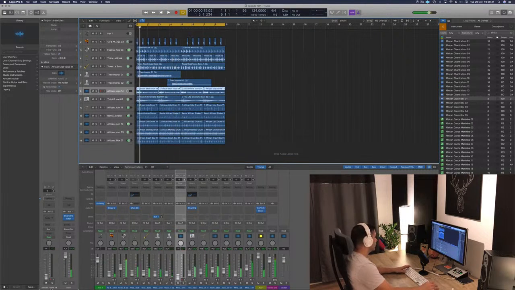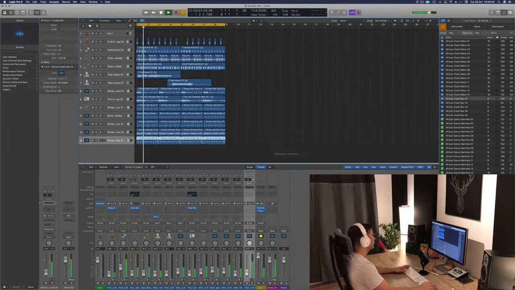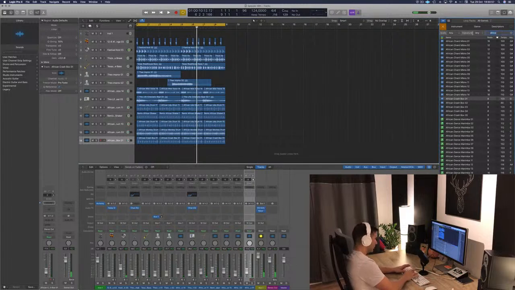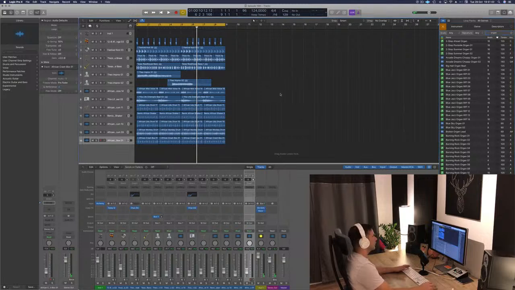No, I'm turning the wrong thing off. So we're having fun. I would like some organ in there, some kind of organ to bring more love.